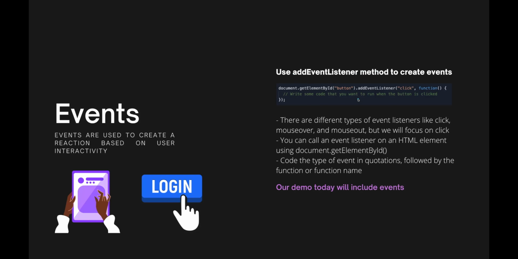Say we wanted to grab a button that's on our HTML page, and we named it button. As you guys know, you would use document.getElementById and then write the name of the button. And then here you're going to do .addEventListener. There are different types of event listeners: click, mouseover, mouseout. But we're going to focus on click because that's what you're going to use for the final project. So I wanted to show you guys this here.